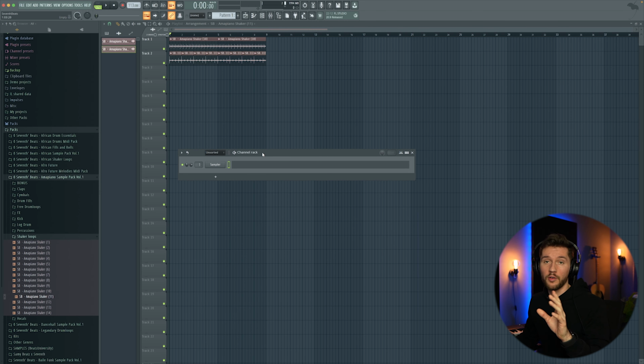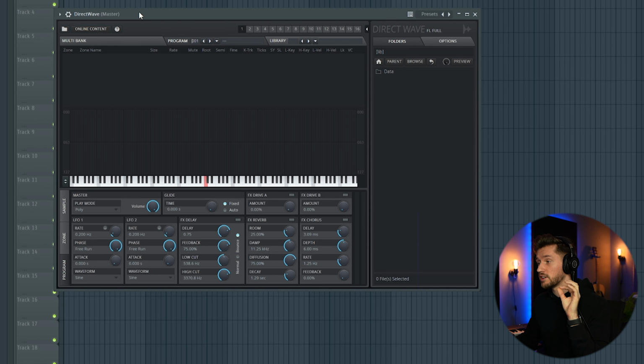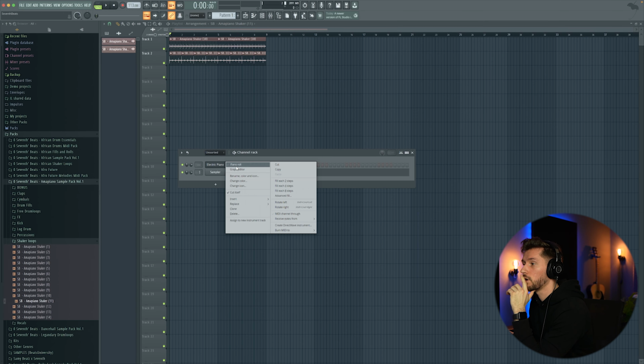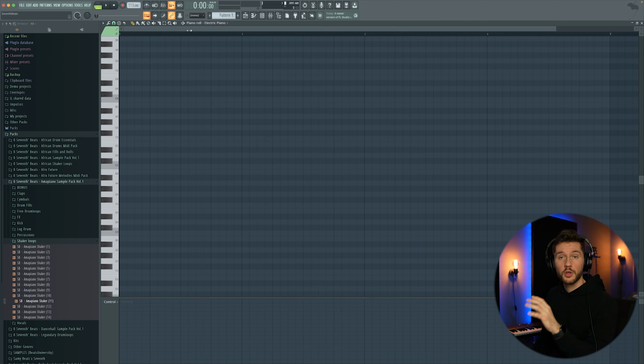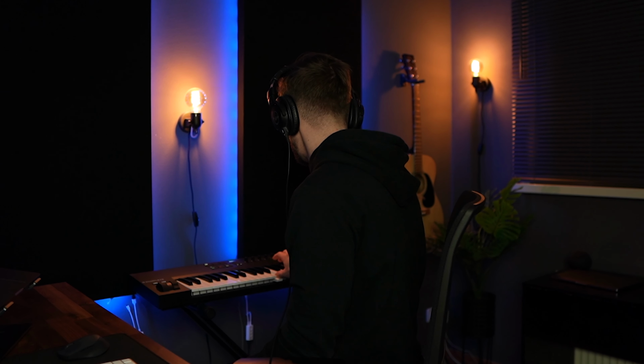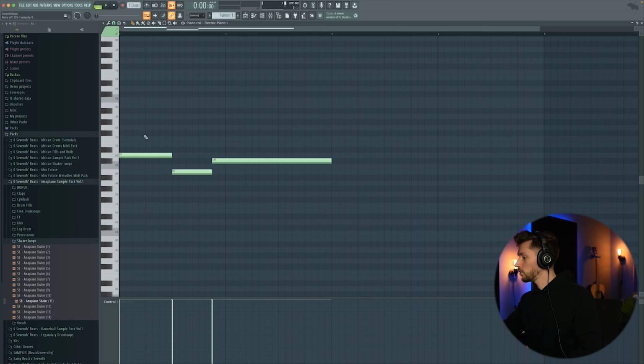And now we're going to start off with a chord progression. One of my favorite instruments when it comes to Amapiano beats is a keys preset from Direct Wave, which is a stock Fruity plugin. And I'm using this electric piano. So I'm going to open up the piano roll. I'm going to start off with the following root notes. And then we're starting off with this simple first chord in F sharp minor.